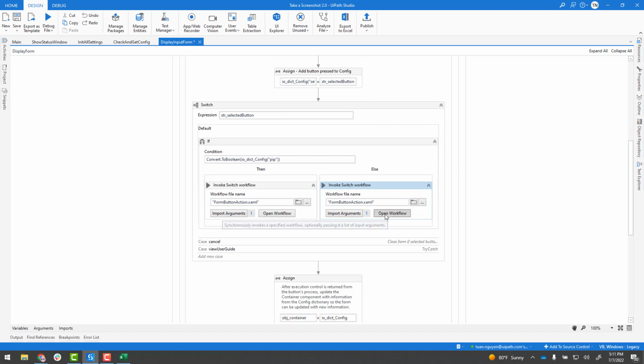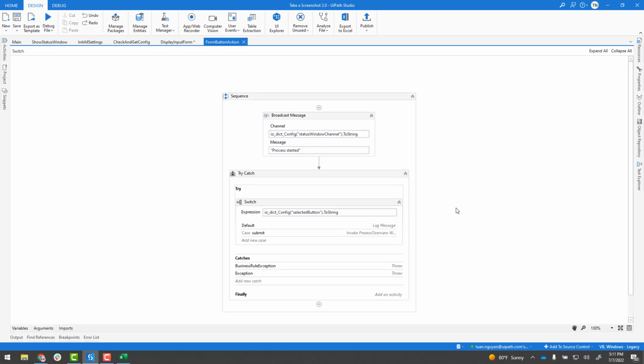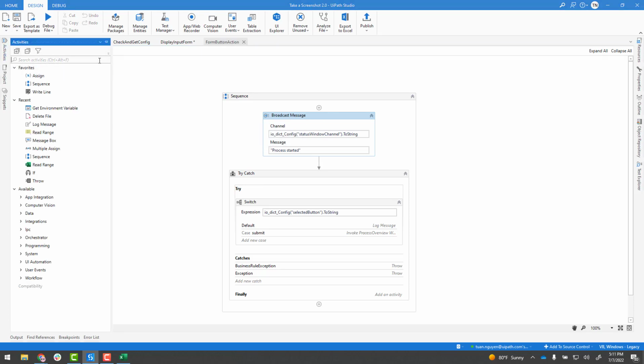And so if I go into here really quick, we'll come back to this. We're going to go ahead and broadcast a message that the process has started. As you can see, this is really how you actually update the status window in the upper left-hand corner. You're going to use a broadcast message activity. It's inside the IPC activities package.